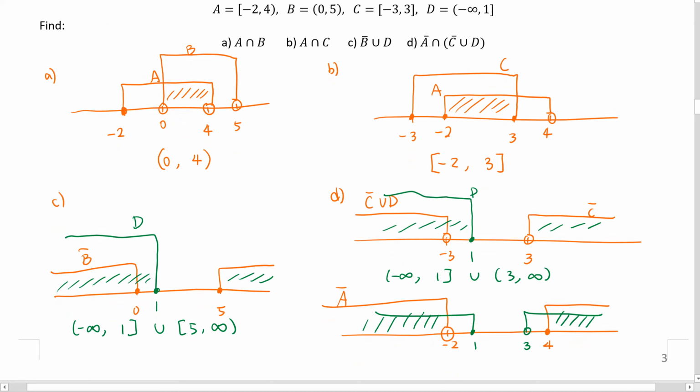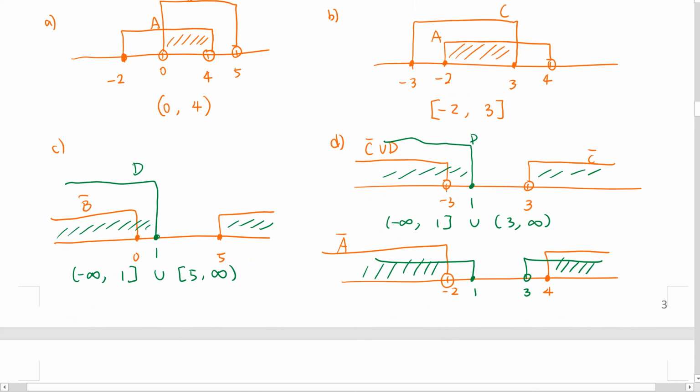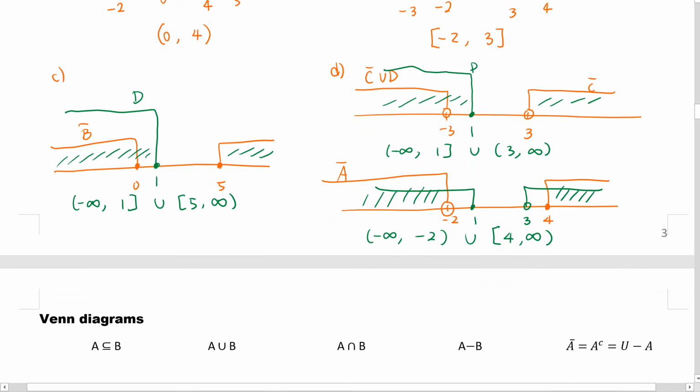Okay, so what do we get? Well, I almost ran out of space. So this is -infinity to -2 excluded, union 4 included, so brackets to infinity. Alright, so this is our answer. So far, so good, everybody? Okay.